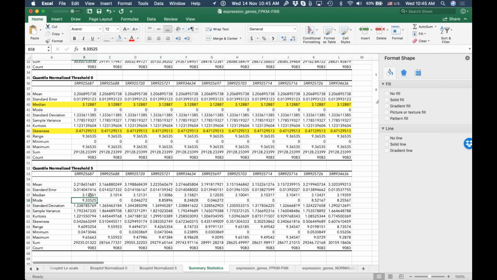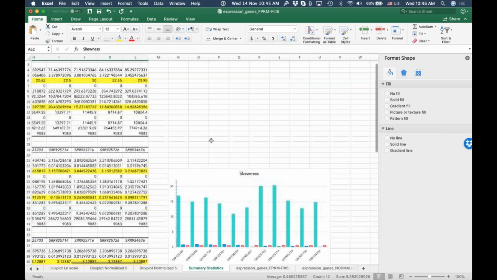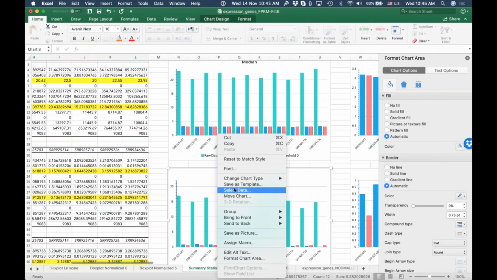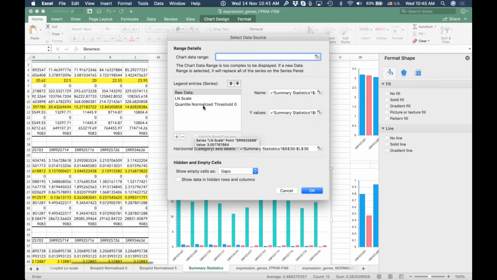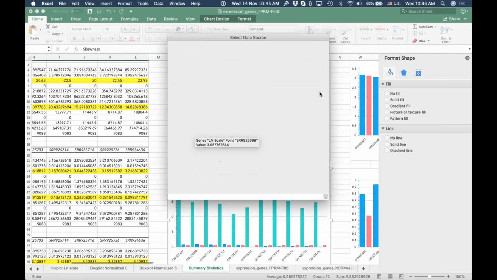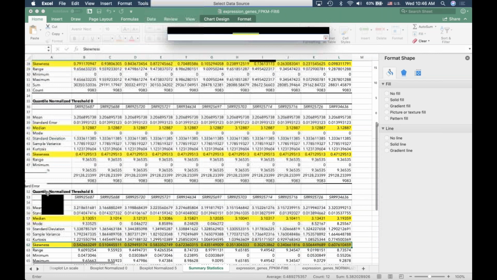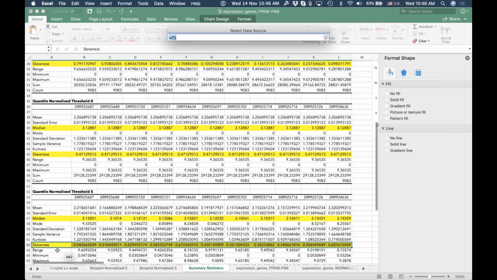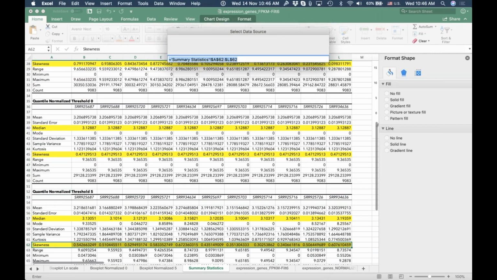Okay, so now let's see what we have for median. So let's just highlight this one. And for skewness right here. And let's see how those compare. So skewness, let's add it here. So let's add quantile. So actually, this is right here. And the values are right here.